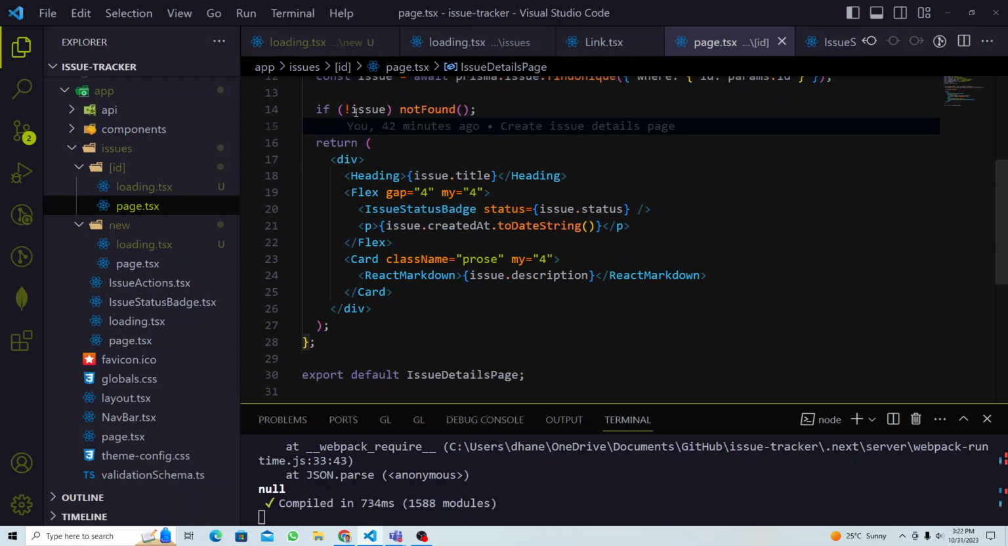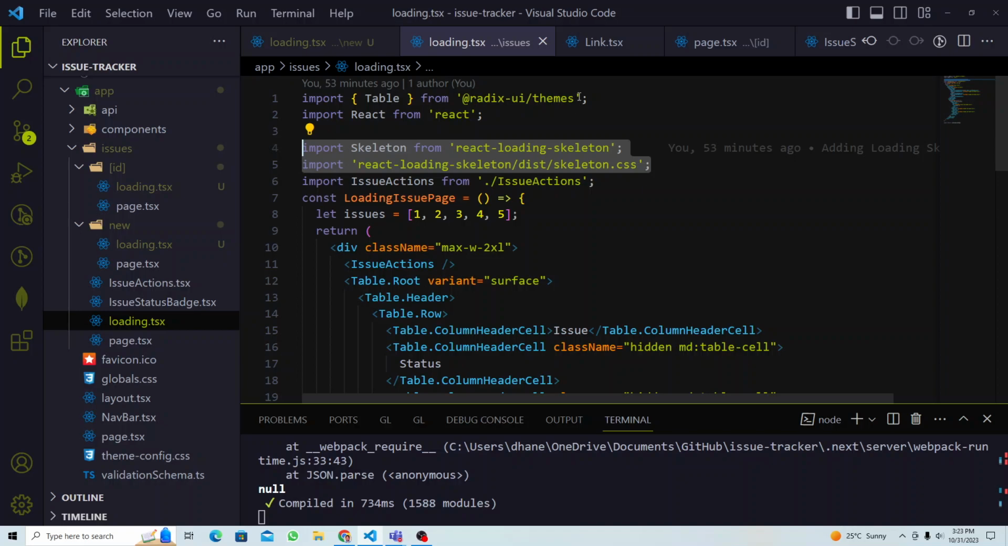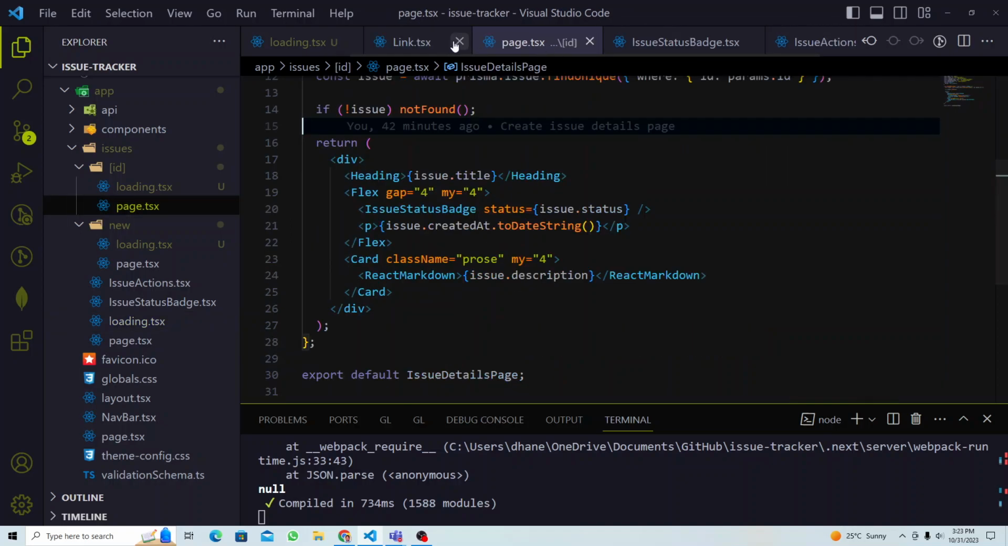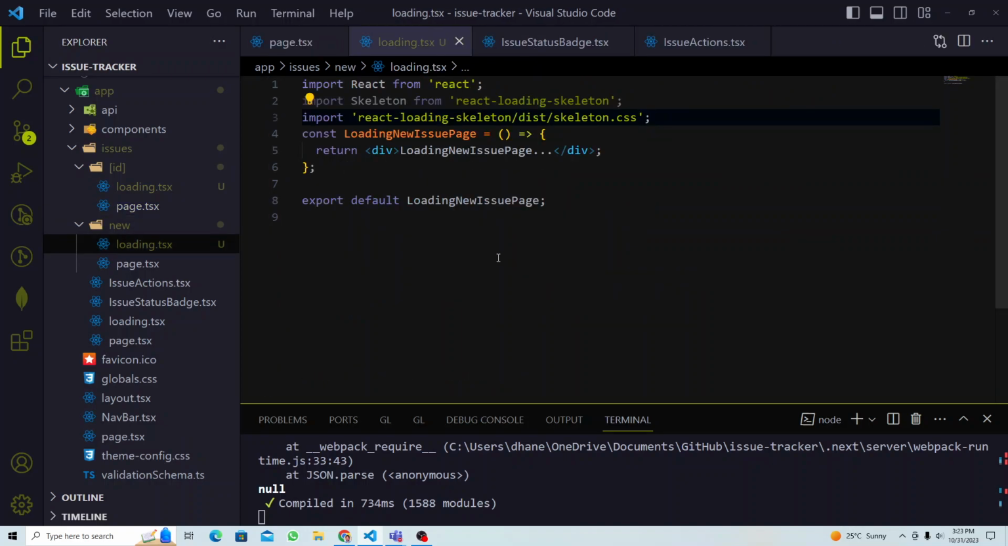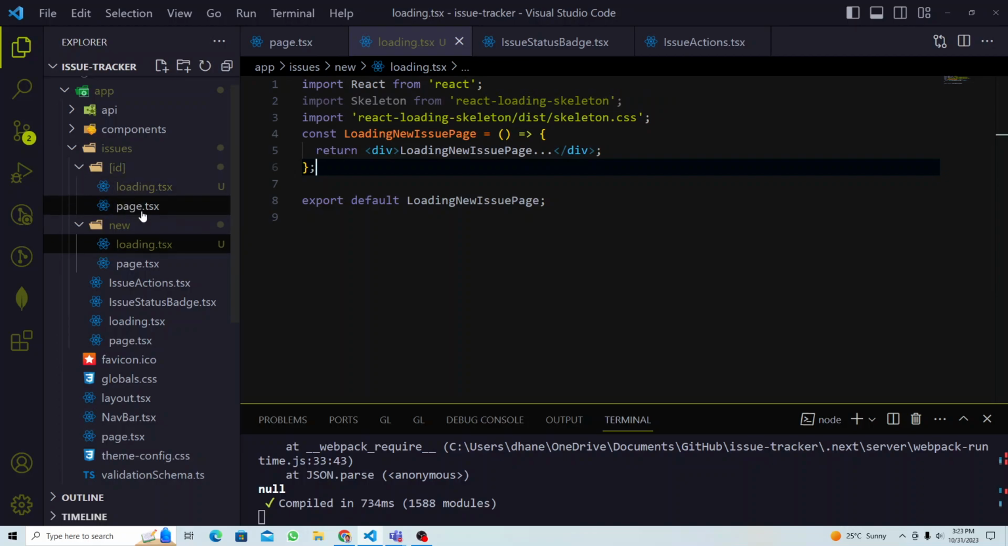Next one was for the new page loading here, right? Let me close that also, close the link. Too many pages open. So new issue page, right? You know what I have done? New loading. Yeah, something is not correct.